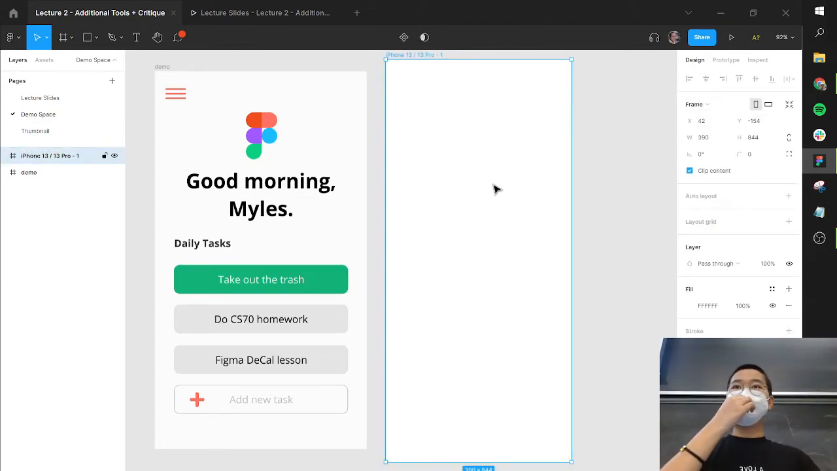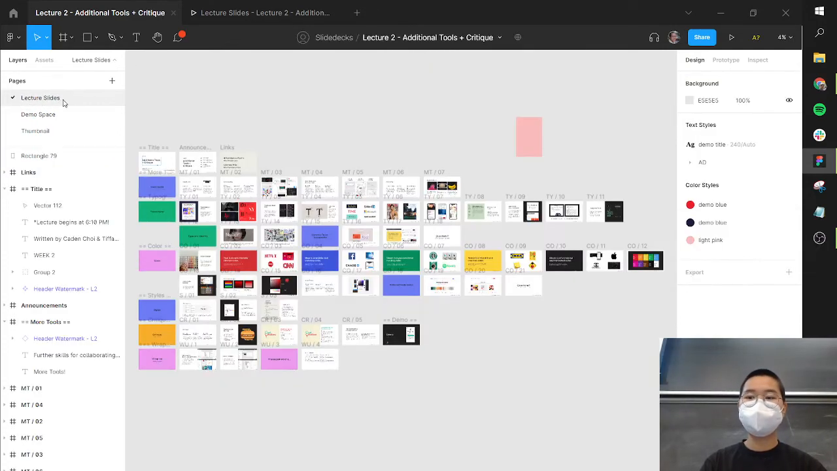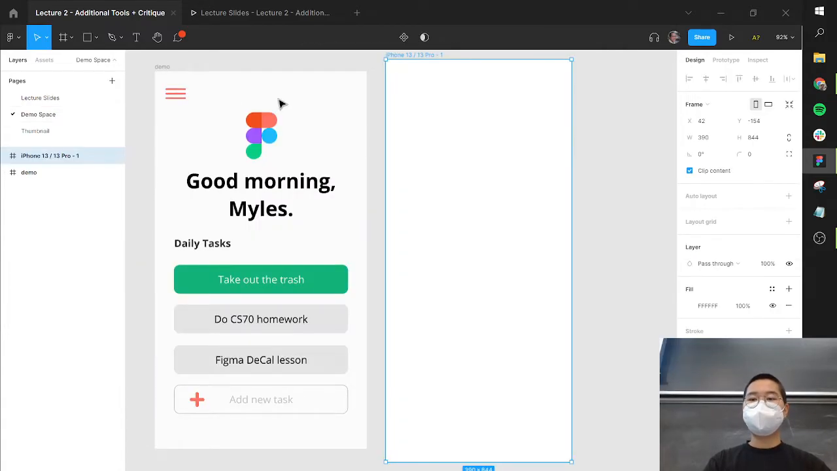Yep. Sorry, how do you get to that page again? Yeah, so if you want to go to the slides link, bit.ly/figmadecal-lec2, press duplicate, in the same way you do for the homework, and then open the file that gets duplicated. When you open that on the pages, it should land you on lecture slides, but right underneath that it says demo space. So click there.